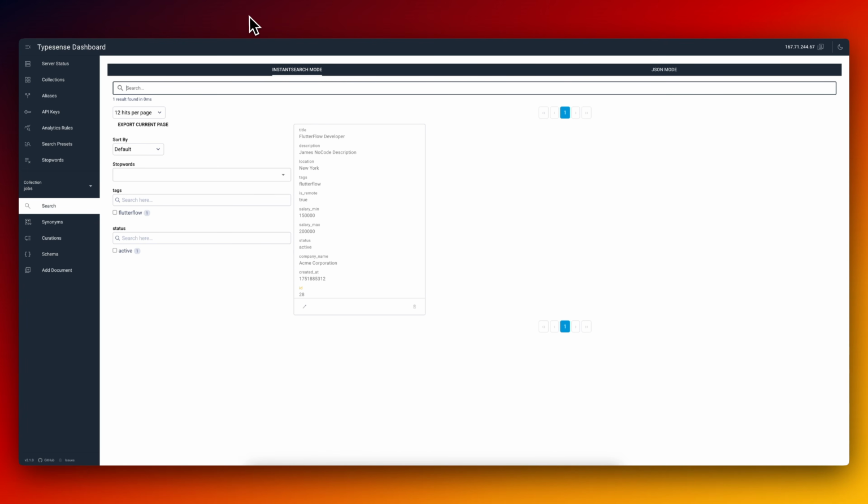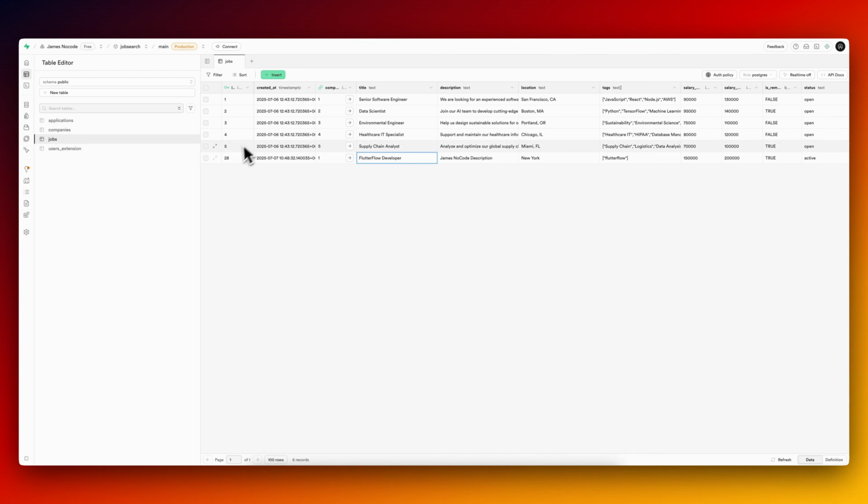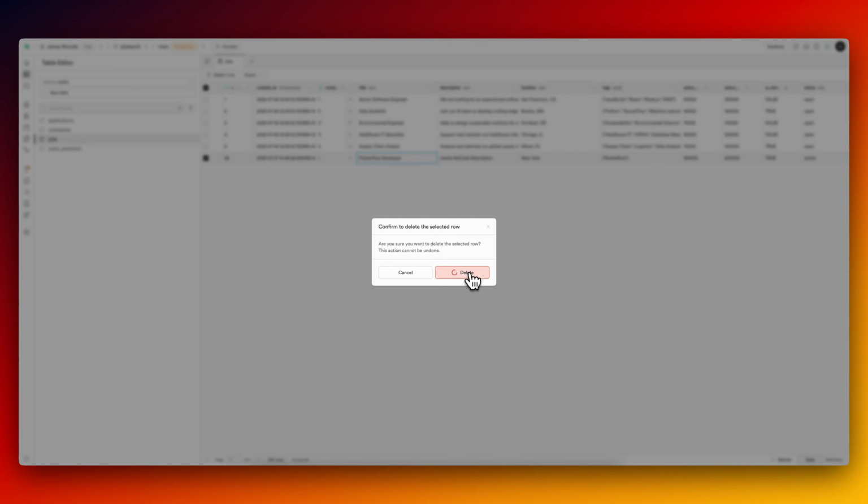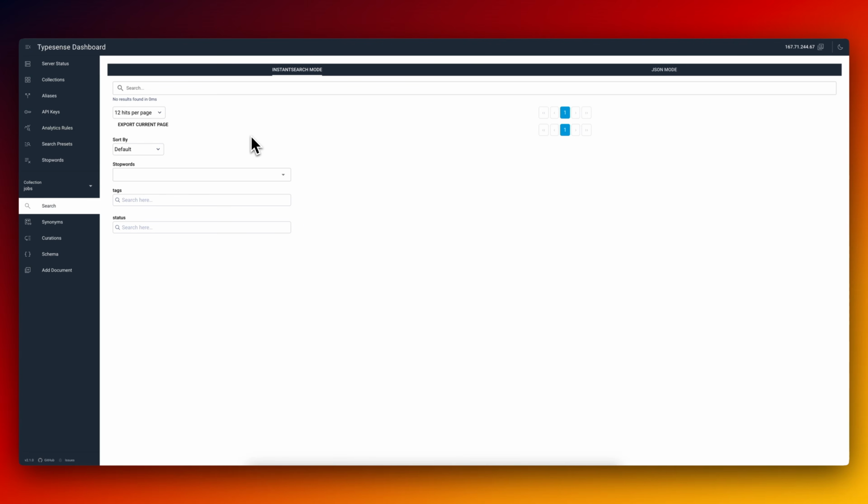And the same should happen if we delete it. So if I go back here and I hit this and I want to delete it, it should automatically delete it there as well. And if I go back to Typesense, it has been deleted here as well.